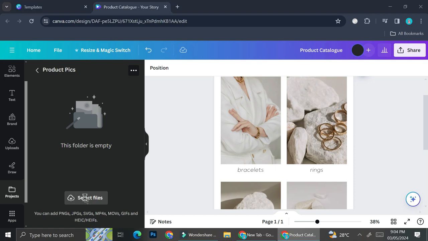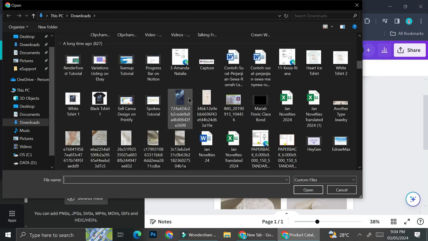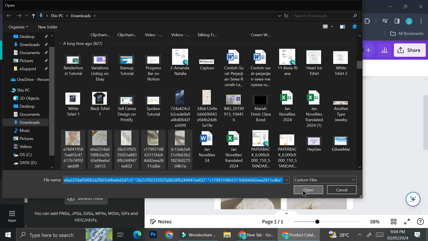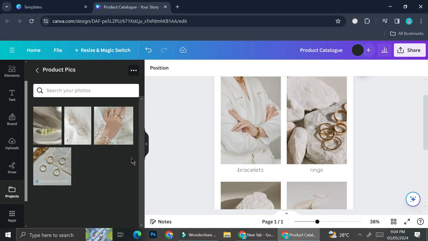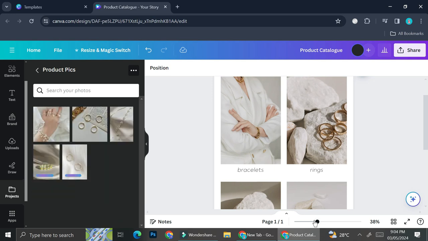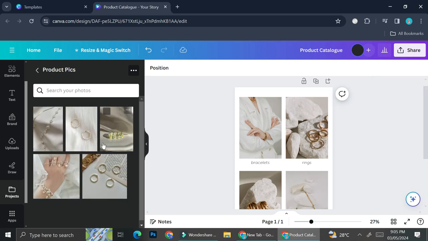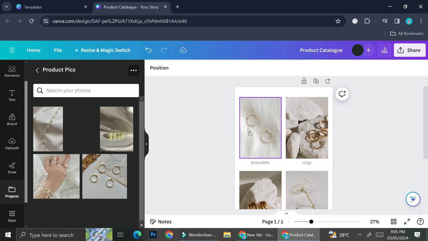So I'm going to go ahead and select files. Now you can actually upload more than just one picture by simply holding Shift on your keyboard and then choosing the last of your pictures. And then you can go ahead and upload them, and it's going to make everything easier for you. Alright, now that we've got all of our pictures, if you want to insert them into your product catalog, all you have to do is simply click on the pictures and then drag them into the available frame.